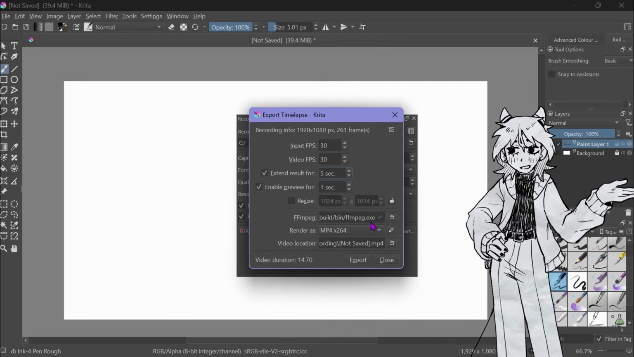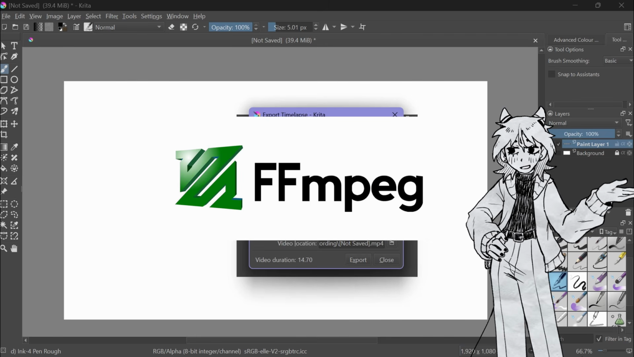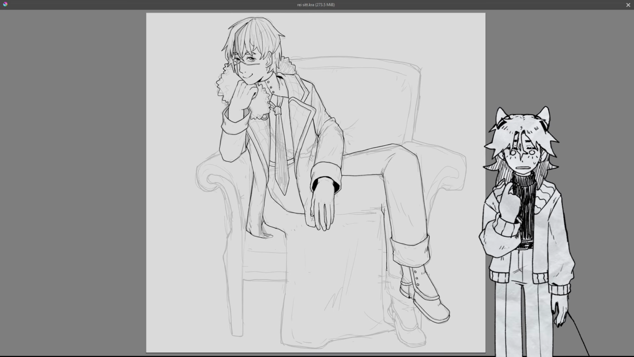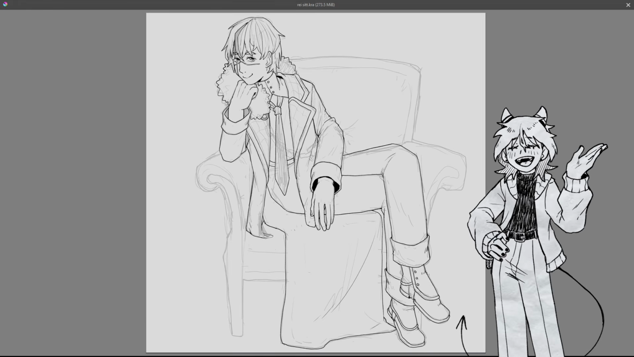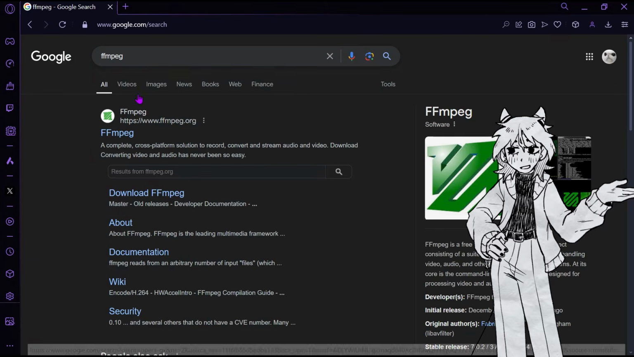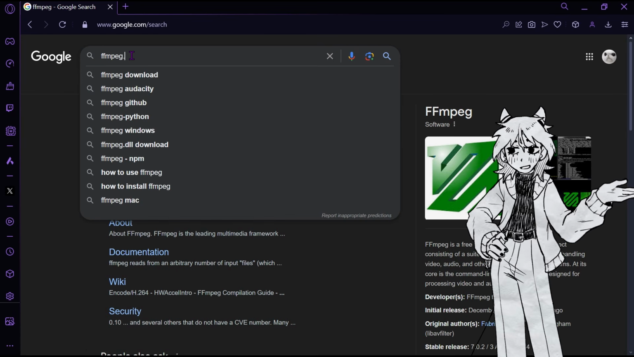Basically, Krita uses this program called FFmpeg that allows you to export your recording as a video. I'll try to give a quick walkthrough on how to download it here, but I'm sure there are better videos explaining it somewhere else, so if this doesn't help too much, you can always check those out. First off, you have this link. I'll leave it in the description, or you can just search up FFmpeg.org and this should show up.